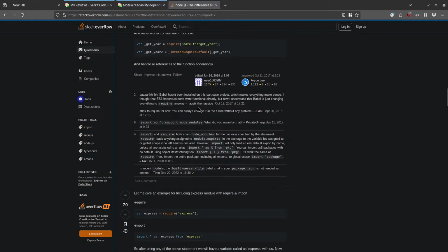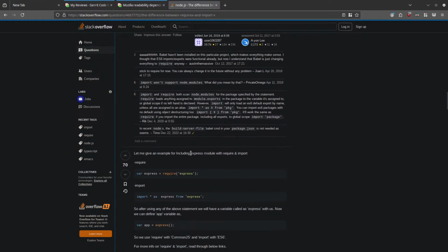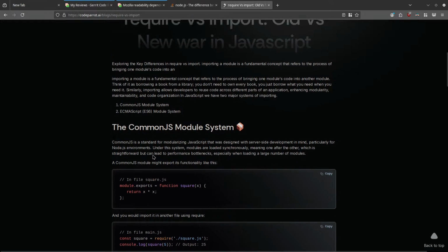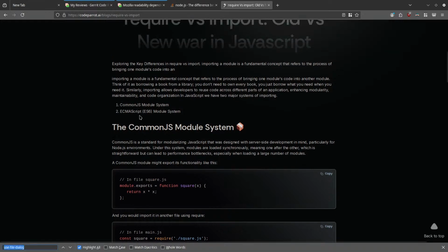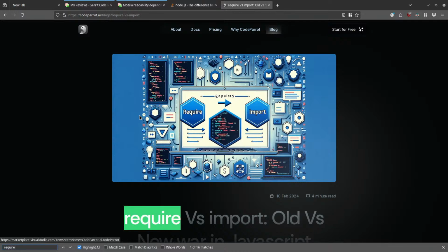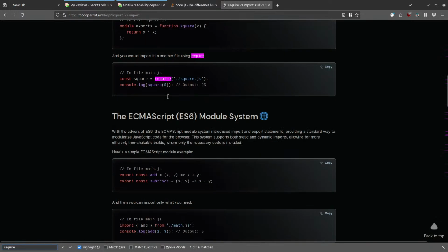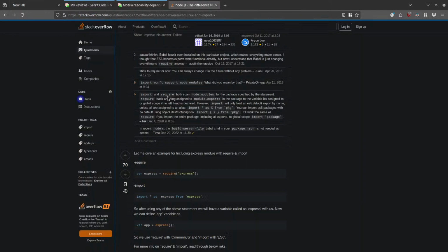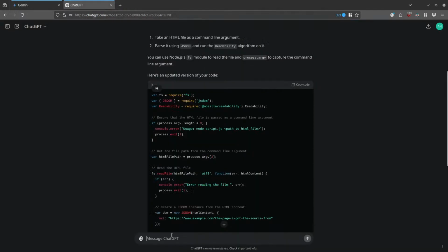I don't want to have to add another dependency. Is require the older thing? Old versus new. But which one's the old is what I want to know. This looks like it was written by an AI. And this image looks like it was created by an AI. All right. Is require or import newer in JS?